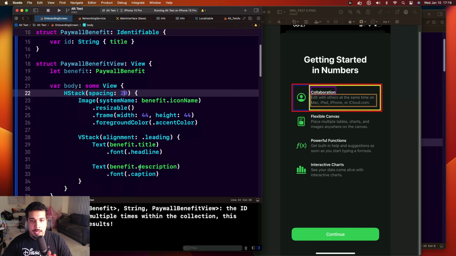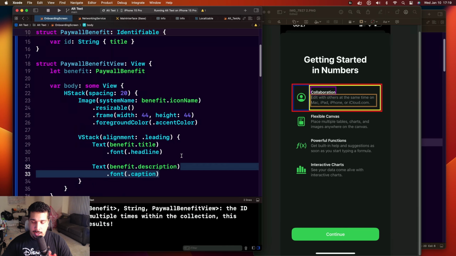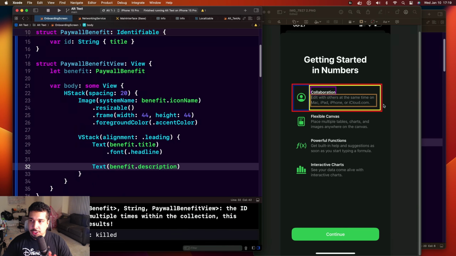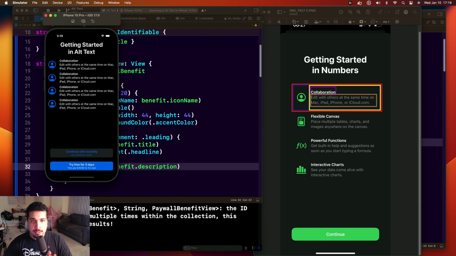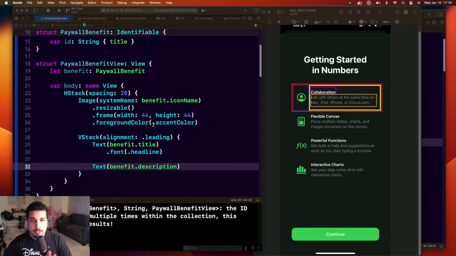All right, and I don't know if I want to actually make this a caption. Maybe this could just be regular, and then we change the text. Only thing is that we have to make sure that it stays readable. Okay, so this is looking closer.